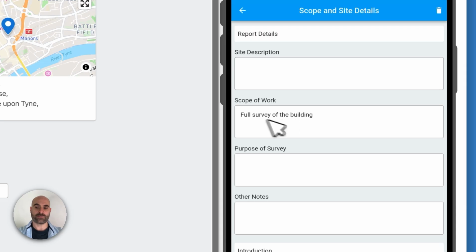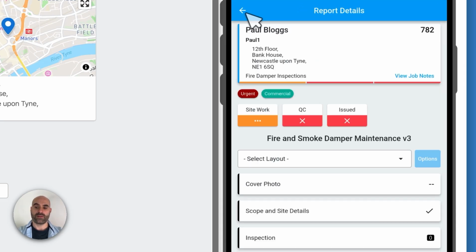There's that little message about the scope that we created in the office. So we now know what we're doing. Brilliant. The first thing you're going to want to do on site is to take a photo of the building.